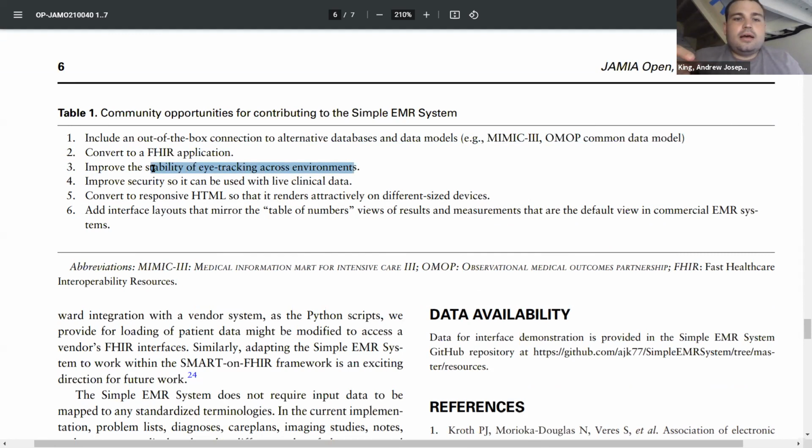So I didn't include it in the initial push of data for the simple EMR system, but that is something that could be added in the future that better works with responsive HTML and when the user interface changes, and how to make sure that the eye tracking and automatically mapping of what users gazed at back to what was displayed on the screen at that point in time would work more consistently.